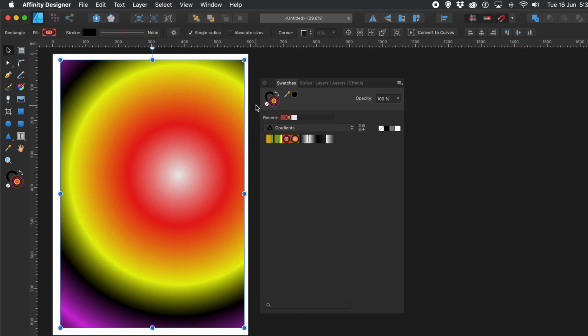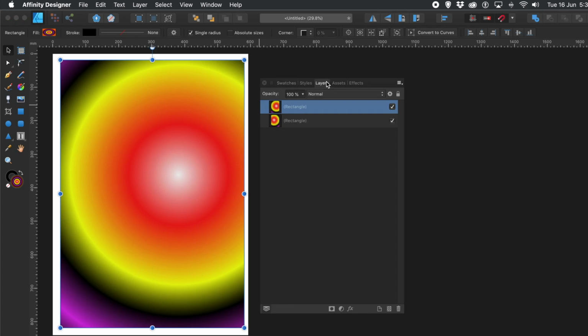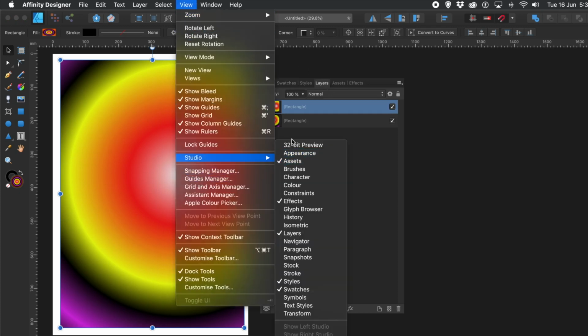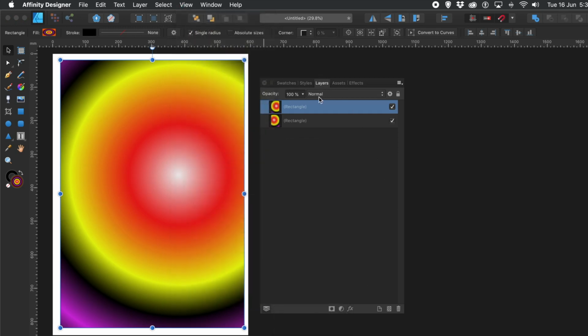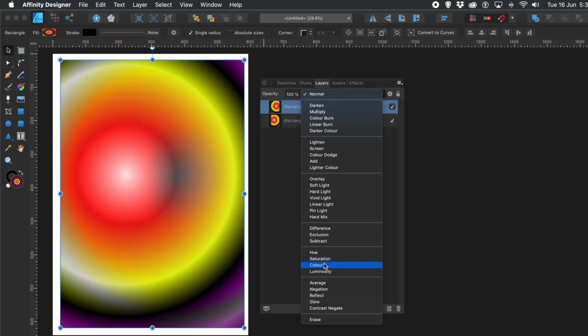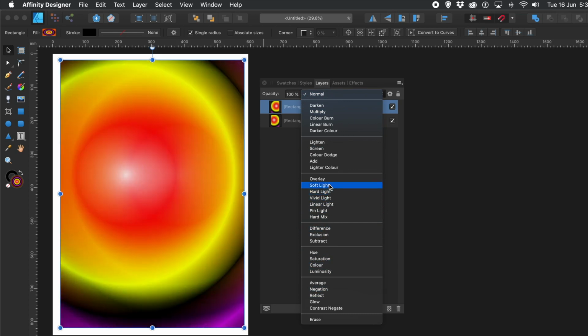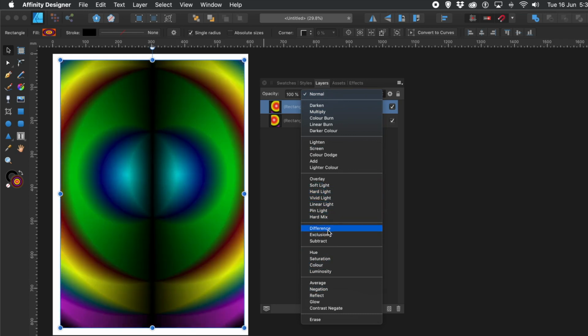Now I'm going to go to the Layers panel and I'm going to use the blending modes. View Studio, and you can see all the panels there. You can change it to, say, Difference, or Darken, or Lighten, Overlay, etc., or Soft Light. Just run through them and try them. I'm going to go with Difference.